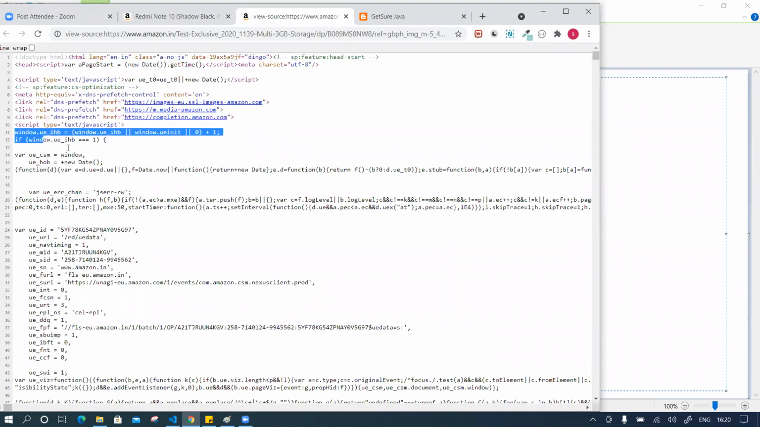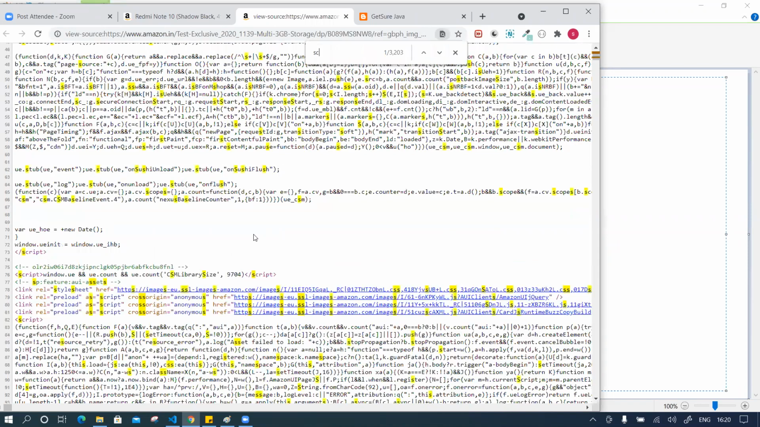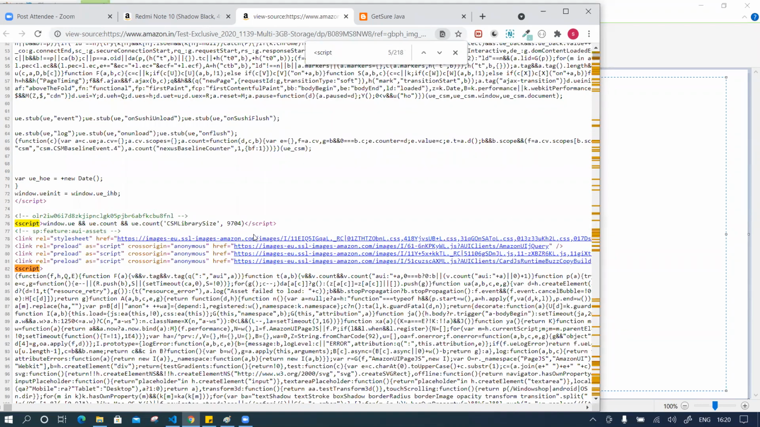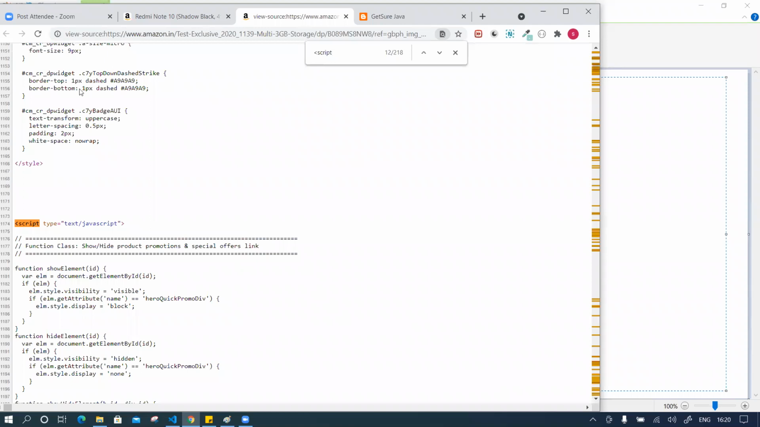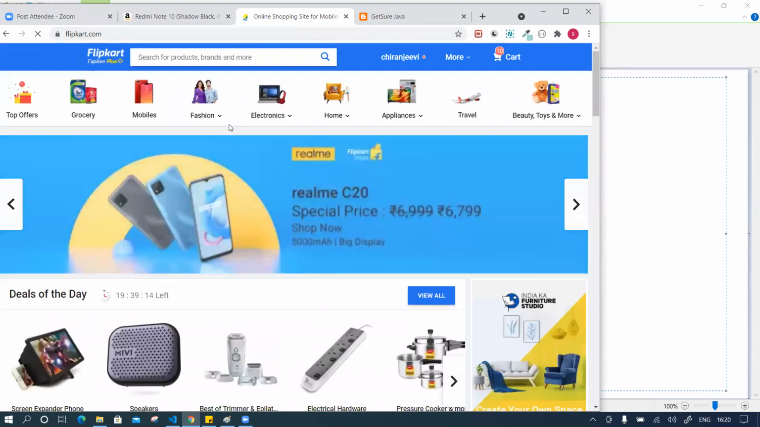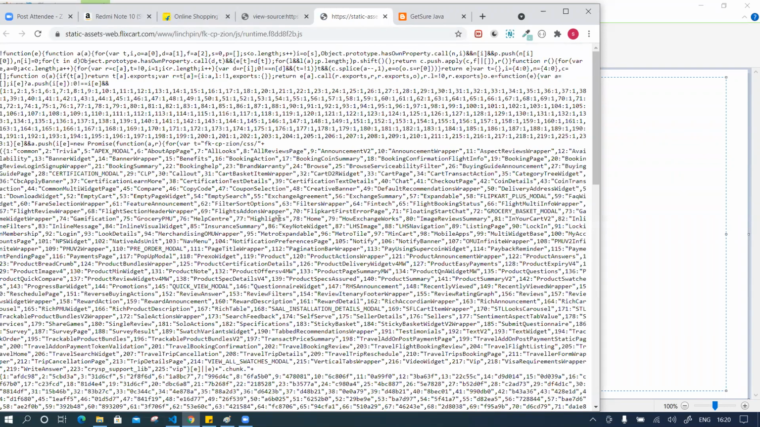This is internal JavaScript they have used. If you want to go for external, just look for script src. If you observe, they have used it later, or they have used completely internal only. Let me go to Flipkart. Control U, Control F, script. Yes, these guys have used some external JS script src. Click on that. Still, we are able to see it.